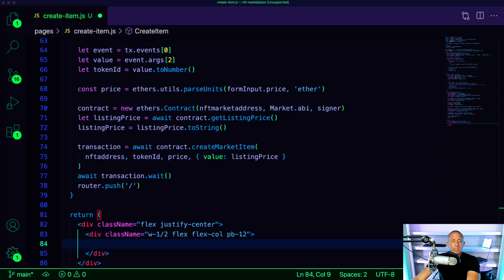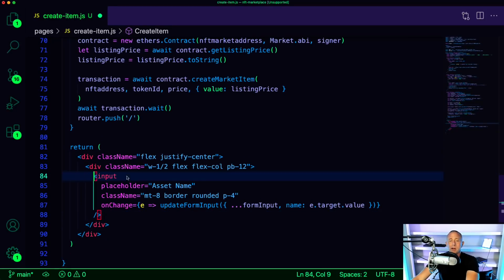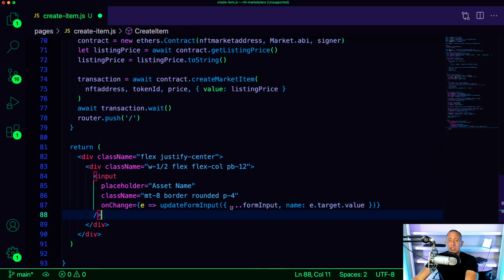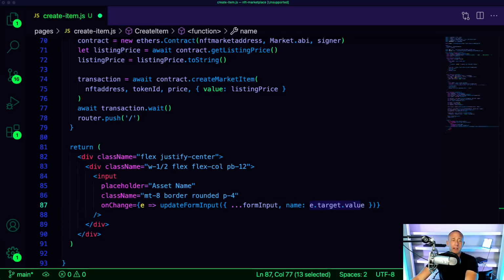The next thing we want to do is have inputs for the asset name, or the NFT name. And here we have the placeholder of asset name, and we're going to call updateFormInput. Whenever someone types into this, we're going to be updating that local form input variable. And updateFormInput will return all of the existing form input, and it will only change the name. So for asset name, we're setting the name, and we're setting the value to be event.target.value.